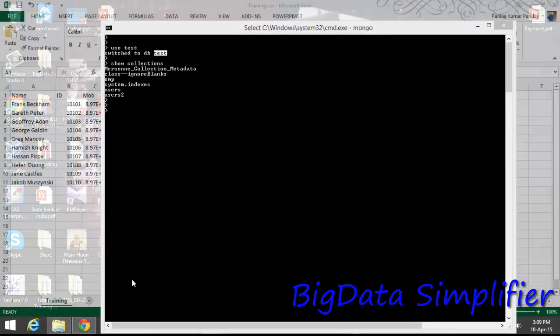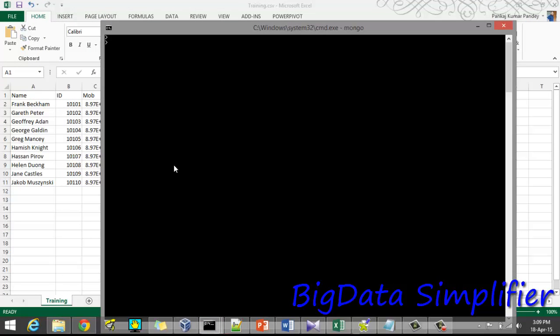And here I have my MongoDB running. So I'll be loading this data into a database called load. If I check the collections, how many collections are there? So there are no collections here. So nothing is there inside this load database.